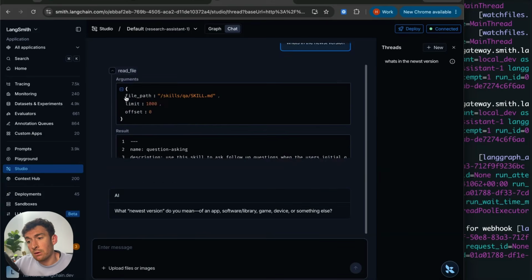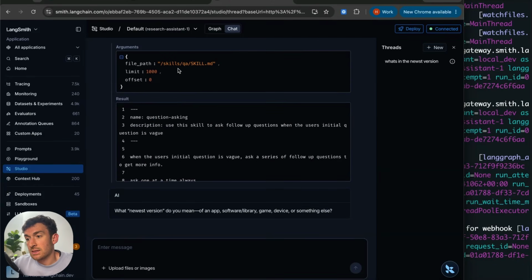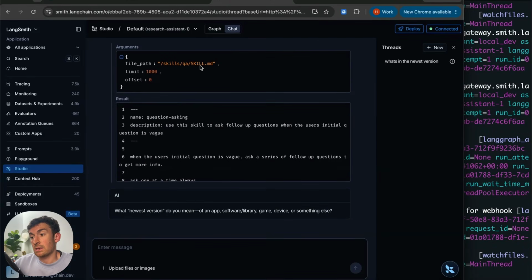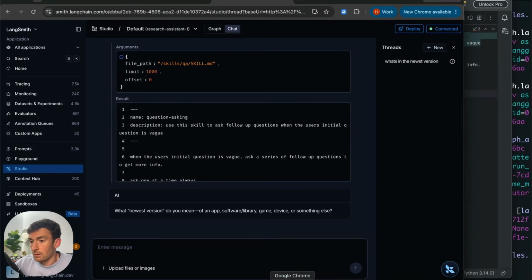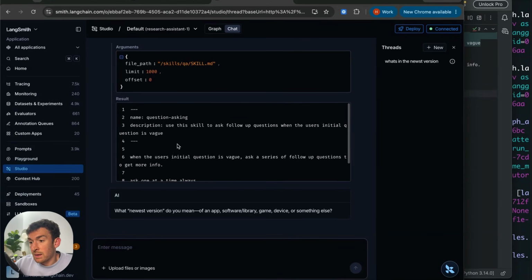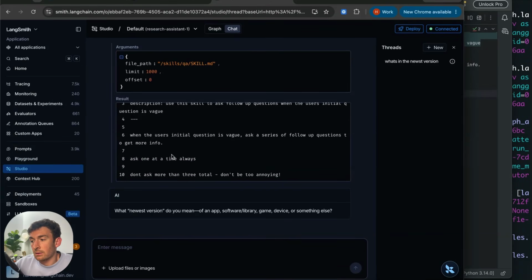So let's see what file it read. So it read this skills file. So it read skills QA skill.md. And remember, that's the exact file path that lives here. Awesome. That makes sense so far. We can see that the result it gets back, this is the content of the file itself. So it's just reading the file. There's nothing special about it. It's just reading this skill file. But this tells the agent how to behave.